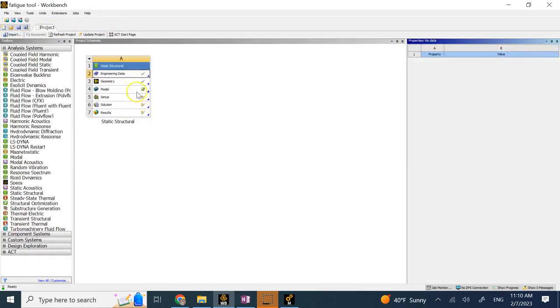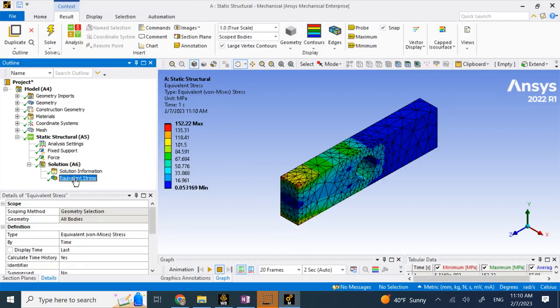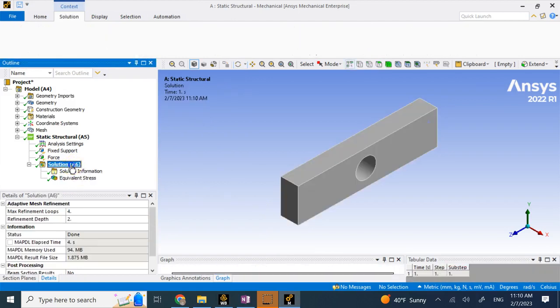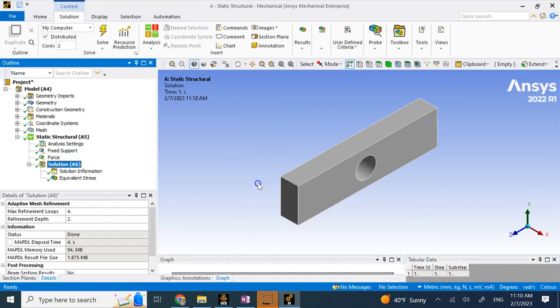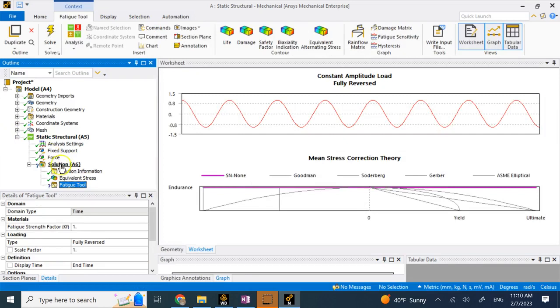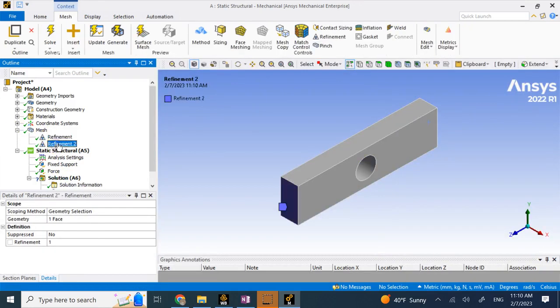And then once you go here into this model, the static structural, you see I have calculated the stress and everything. Now, one of the things you can do is right click, go to Insert, and then go to Fatigue and insert the Fatigue Tool. Okay, and one thing is I want to make sure that the mesh I have is fine enough.